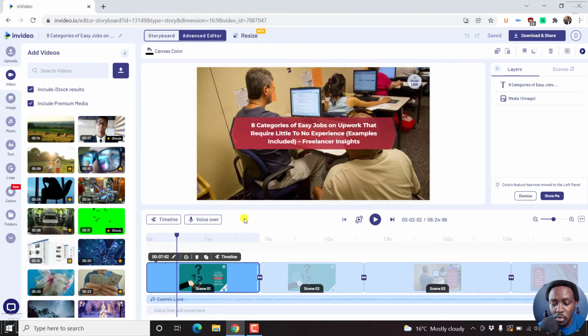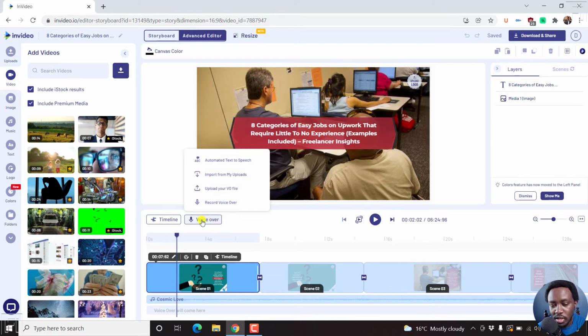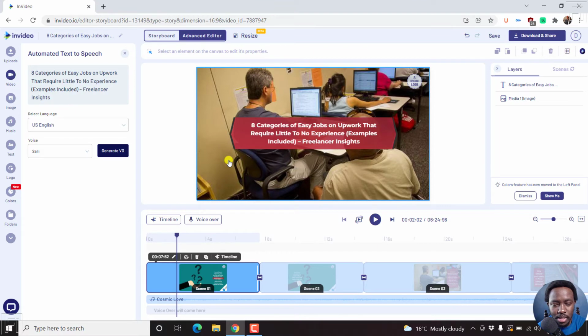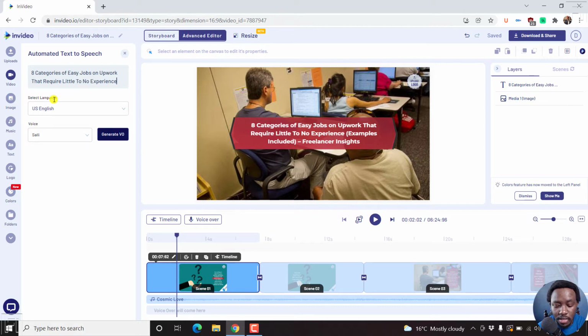So if you want to use the text-to-speech feature to convert this text into audio, then you'll need to come to the voiceover section, and you'll see the automated text-to-speech section. If you click on that, you're going to get this text, and you can clearly see it, and you can edit out the sections that you don't want included in the voiceover. So we put a full stop there.